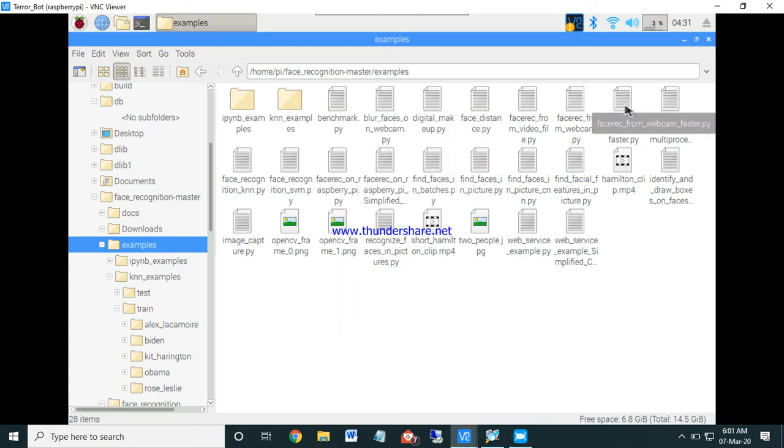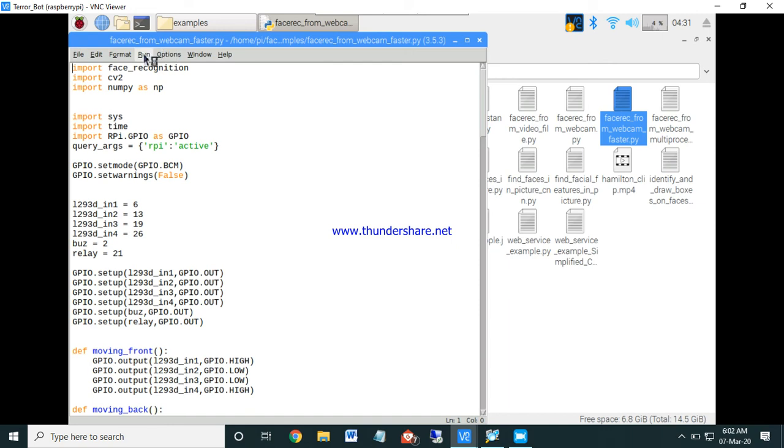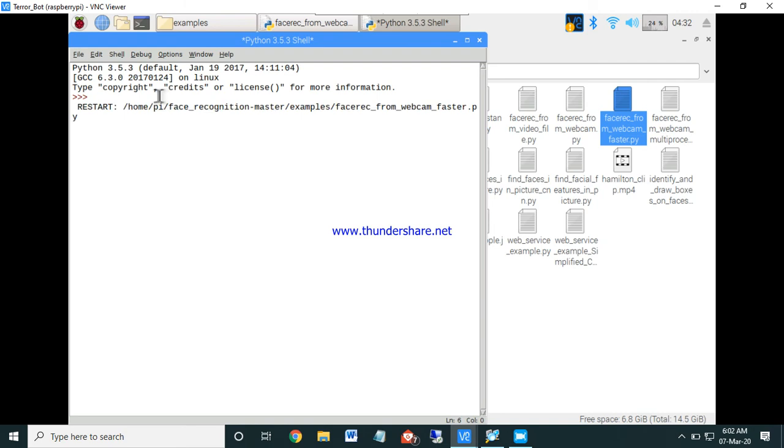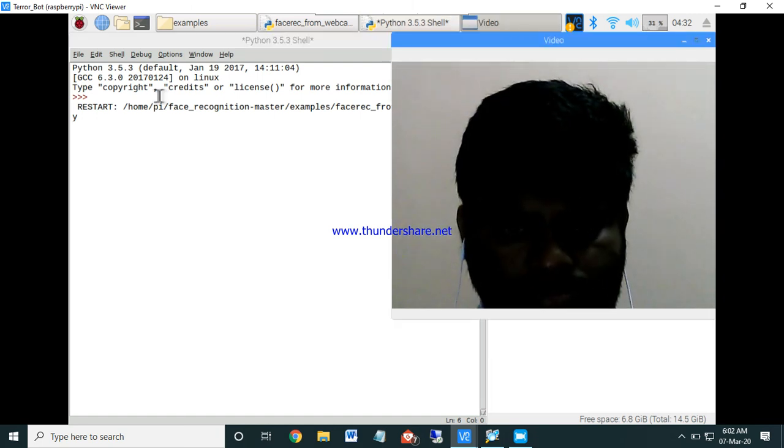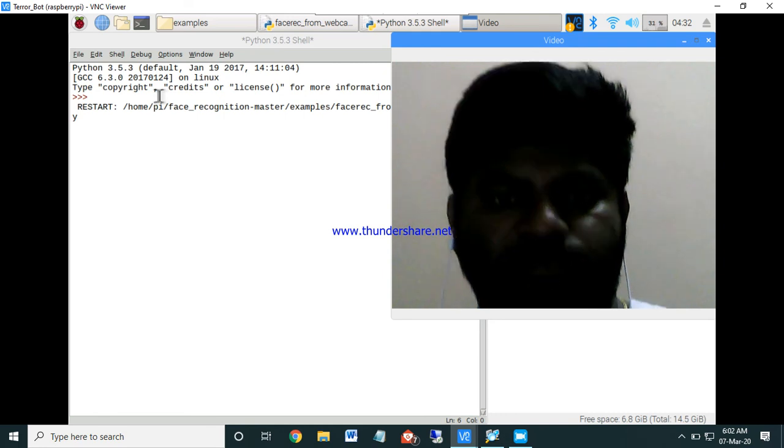Open this webcam file and run the code. If the detector detects a terrorist, an alert is given automatically and the laser gun turns on.